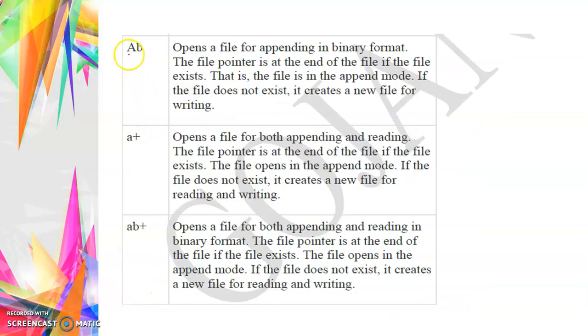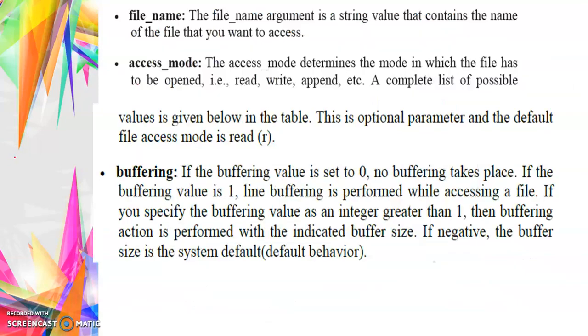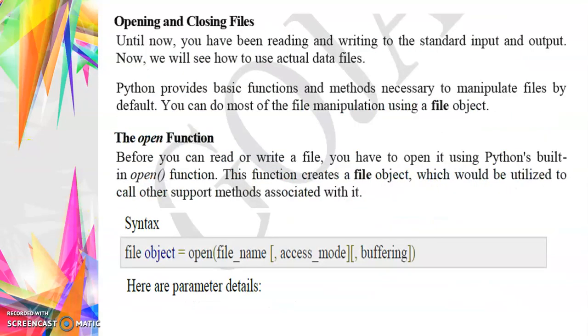Next, AB, appending in binary format. Same thing. A plus, appending and reading operations will be performed in the A plus access mode. AB plus means appending and reading in binary format. So these are the list of access modes that are present in the file object.